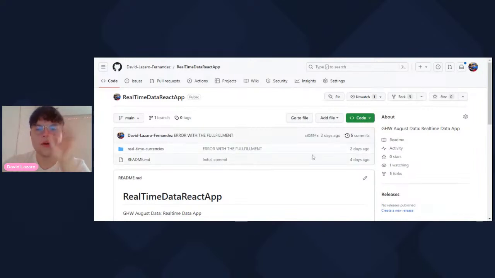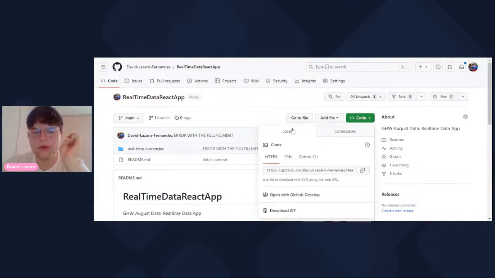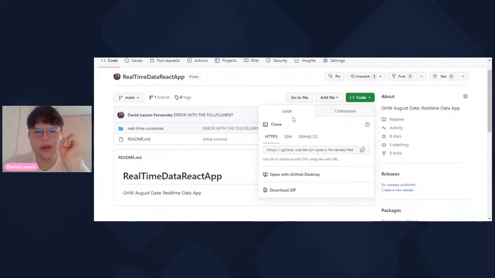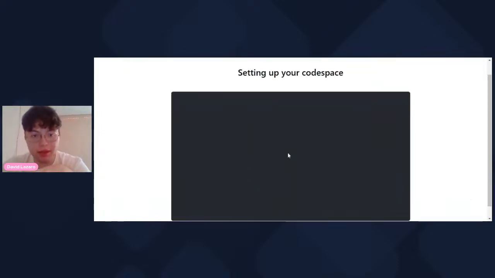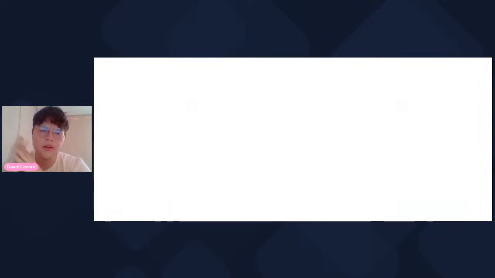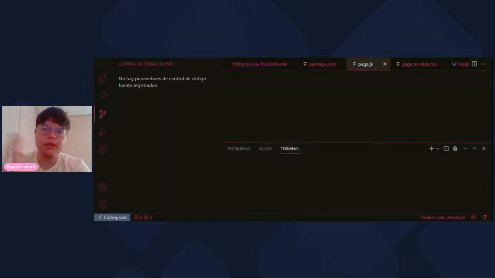So once you are now in the repo, you can just click on the Code button, go here. You probably are going to be here with the Local button, so don't worry about it. Just go to the Codespaces window and start a new codespace. After you start it, you're going to see something like setting up your codespace. And after that, you'll be able to see everything that we built today.